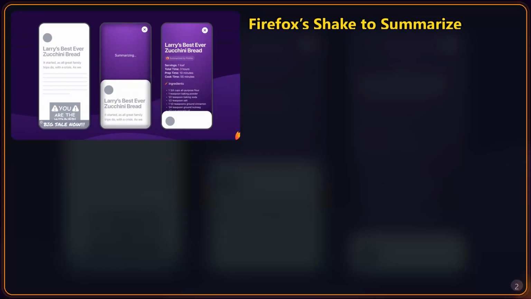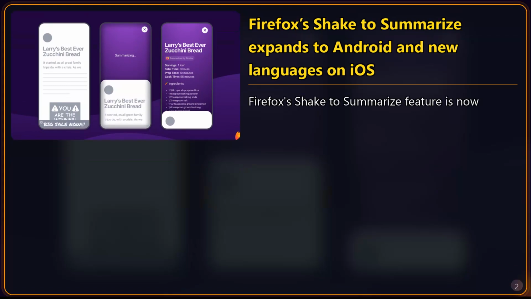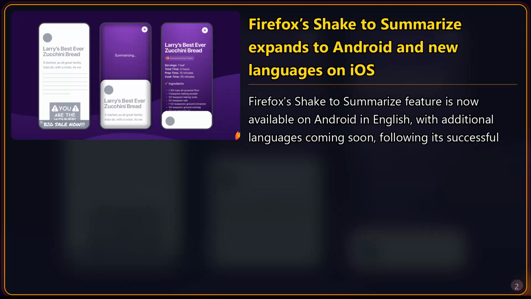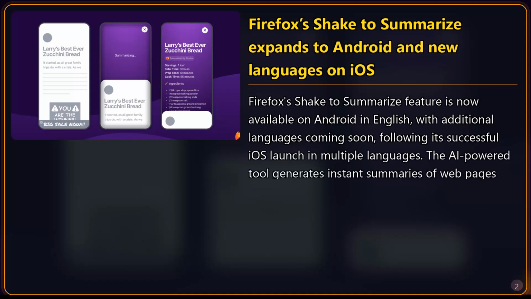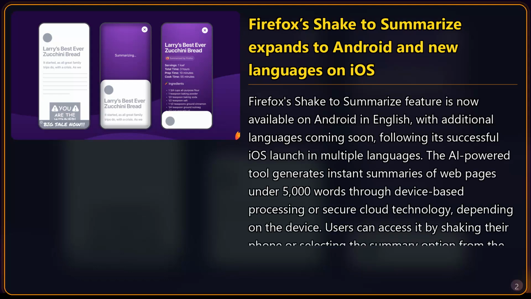Firefox's Shake to Summarize expands to Android and new languages on iOS. Firefox's Shake to Summarize feature is now available on Android in English, with additional languages coming soon, following its successful iOS launch in multiple languages. The AI-powered tool generates instant summaries of web pages under 5,000 words through device-based processing or secure cloud technology, depending on the device. Users can access it by shaking their phone or selecting the summary option from the browser menu.